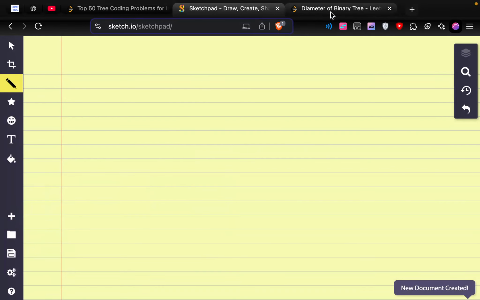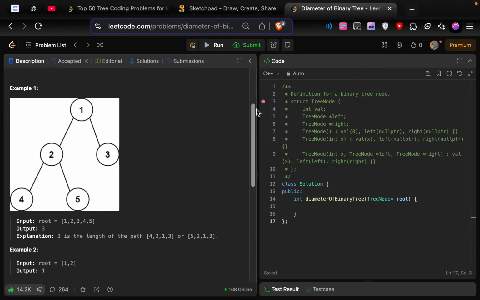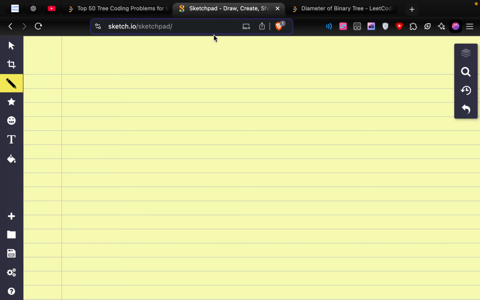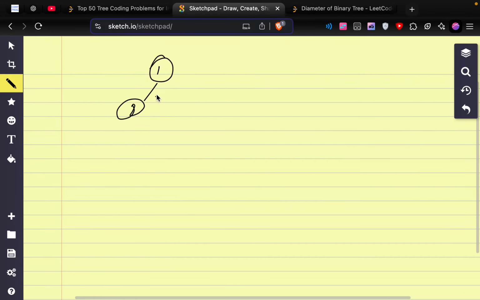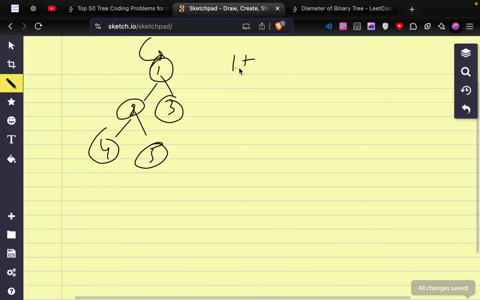So let's try to do the dry run again. So in this case, 1, 2, 3, 4, 5. So in this case, you start from here, right? Calculate the height as 1 plus the left subtree, which is this 2, 4, 5.